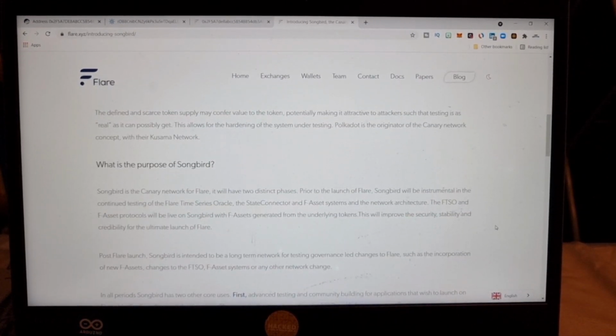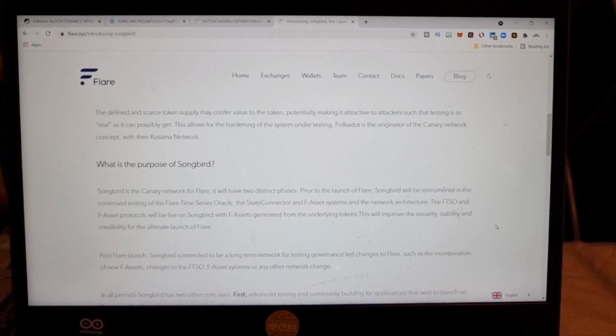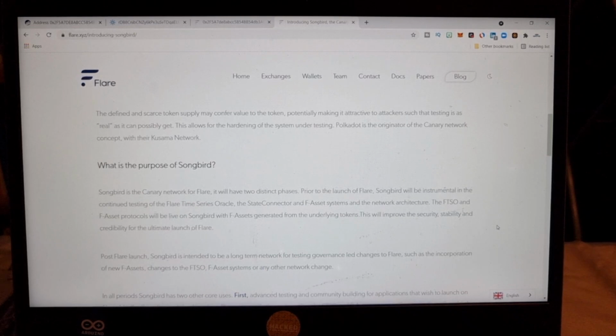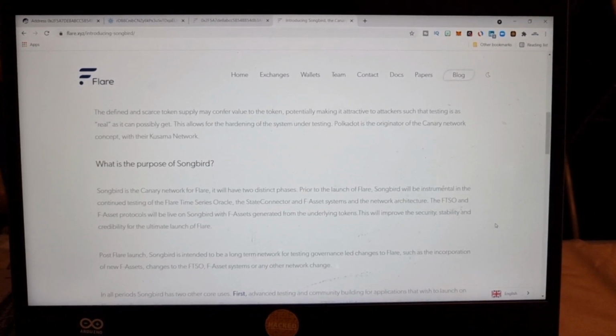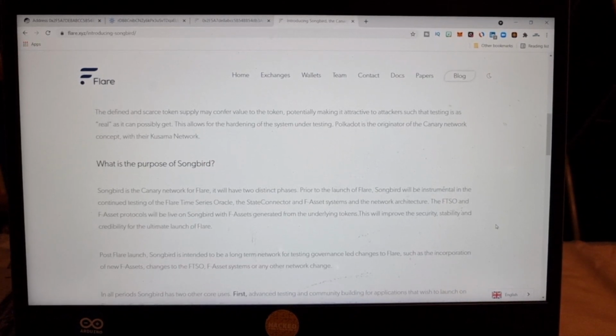Songbird's a Canary Network for Flare. It will have two distinct phases prior to the launch of Flare. Songbird will be instrumental in the continued testing of Flare Time Series Oracle, the state connector, the F-Asset systems, and the network architecture. The FTSO and the F-Asset protocols will be live on Songbird with F-Assets generated from the underlying tokens. This will improve the security, stability, and credibility of the ultimate launch of Flare.